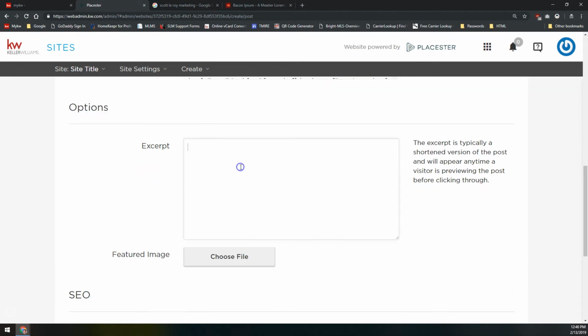So here in options, the excerpt is a short summary of what this blog post is about without rewriting the entire blog post or copying and pasting the entire blog post down here. This is going to show on that blog post index as a preview of the post before someone clicks in to view the entire post. So this is a summary of the bacon ipsum text on this blog post page for the Placester 201 class today. Something like that. You can make it longer or shorter if you want to.